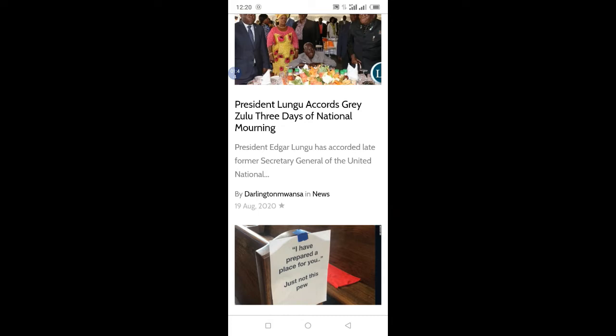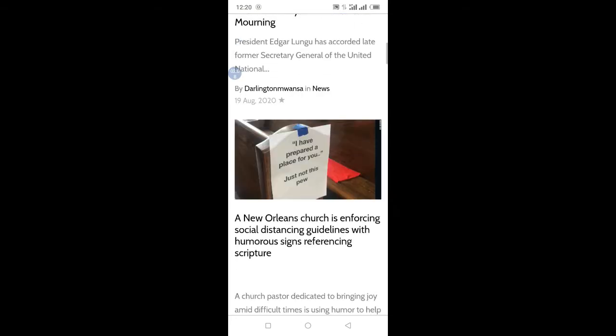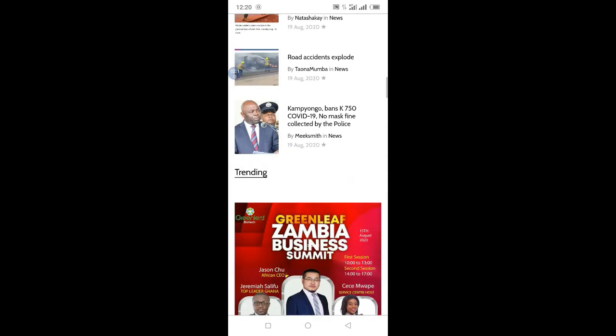The maximum number of posts you're supposed to post on this website is 2. If you post 2 posts and they get approved, you get 20 kwacha plus the 5 kwacha for logging in. That's 25. And if you have a lot of time to read news and comment, you'll be earning even up to 50 kwacha a day. It's up to you.